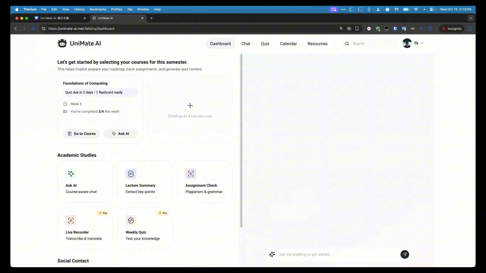And this is our main dashboard. All selected courses are shown on the left, and the AI chatbot is on the right. Let's ask the AI a question: what is Systems, Networks and Concurrency week 2 about?